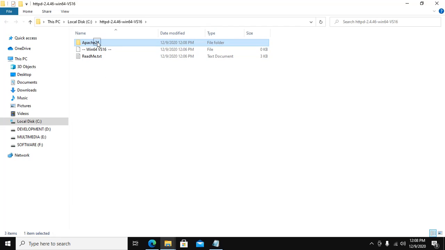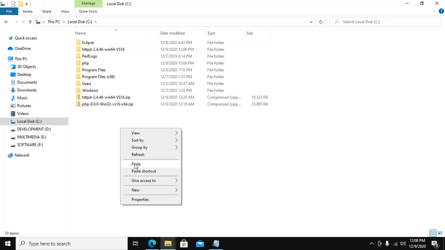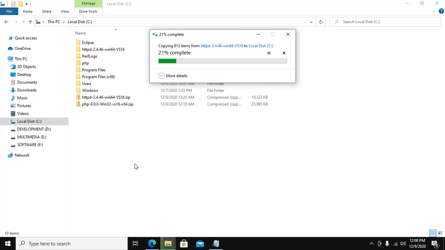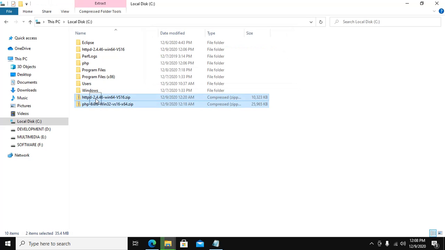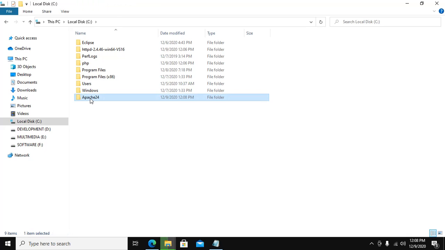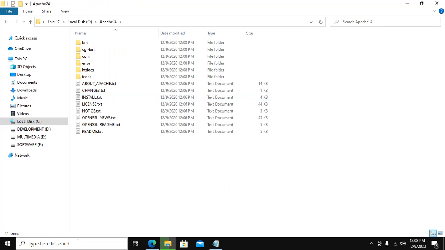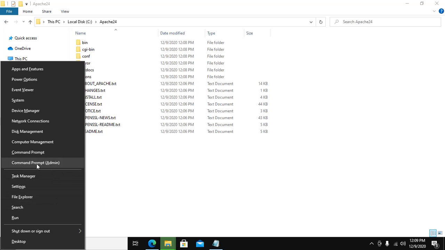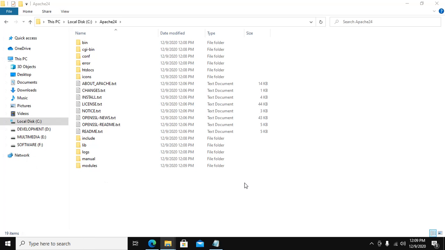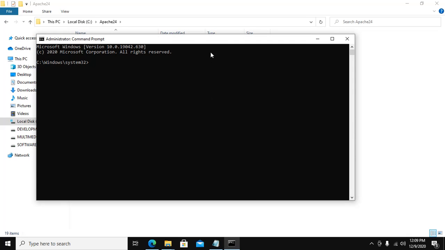Okay, copy Apache folder to C drive and delete this uploaded zip file, and press Windows key plus X and open command prompt with admin privilege. Click on yes to open.